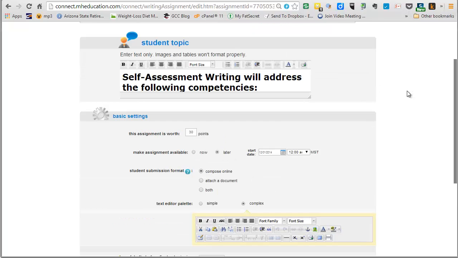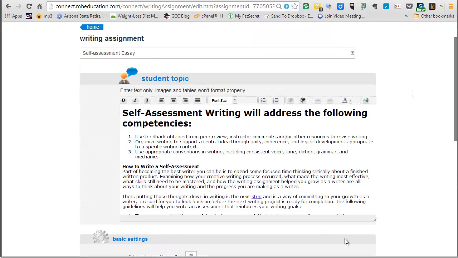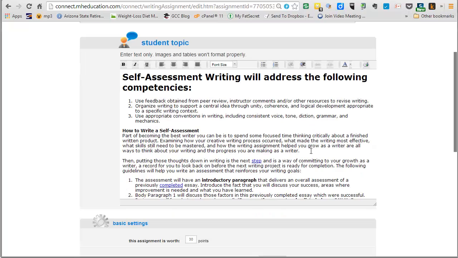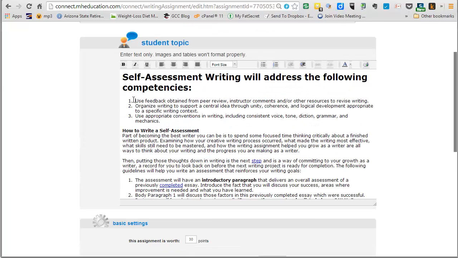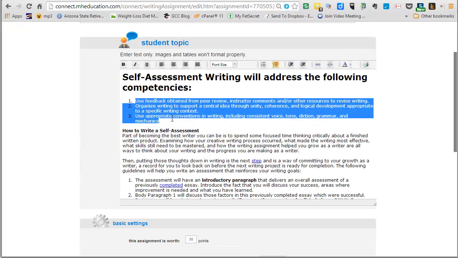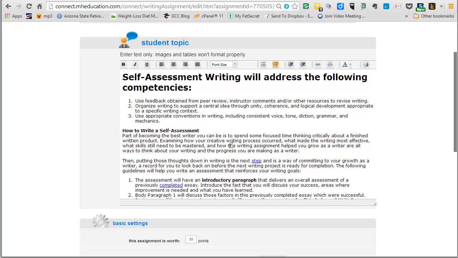What you can't change is what students will actually do. So when you pull this down, you'll see that it is a self-assessment writing assignment. And they're focusing on different aspects, as you'll see here. These are the competencies that we're going to be grading them on using the rubric, and these are the steps. So this is nothing new here. This is all still the same thing.